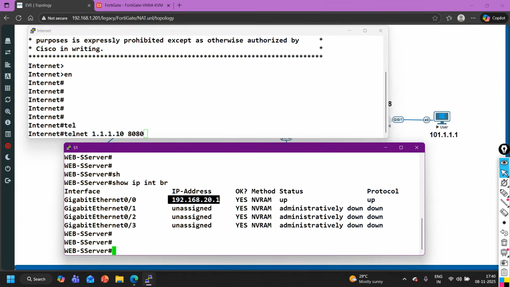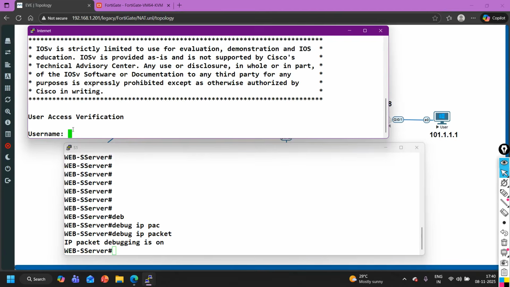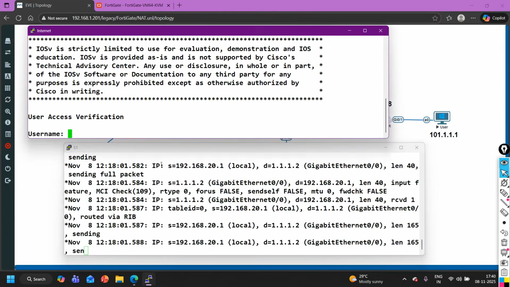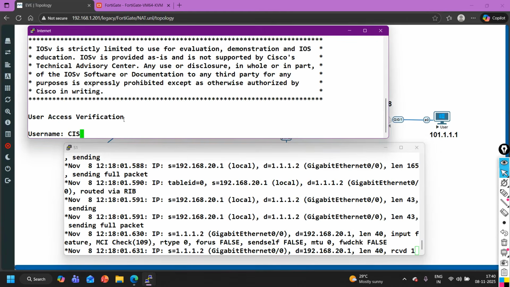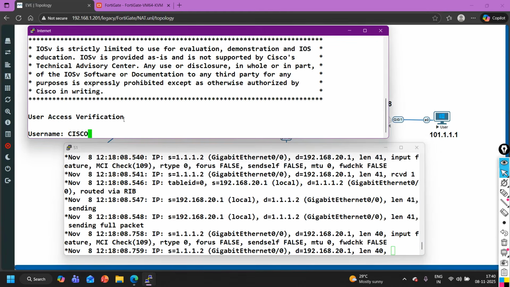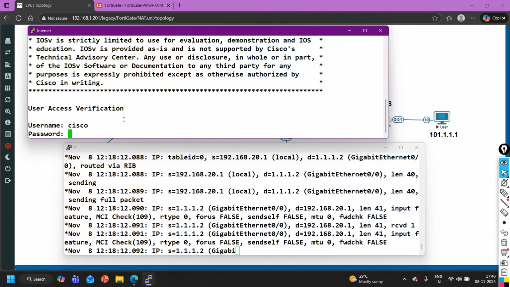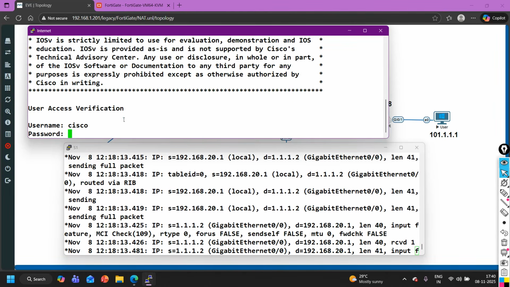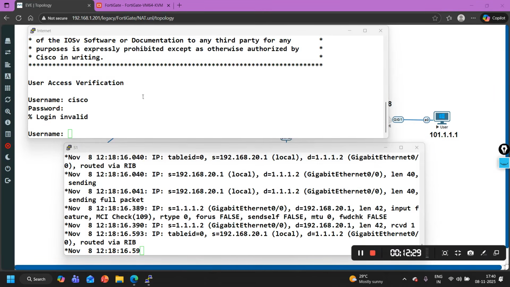Let me verify it. Debug IP packet, let's say, and I am going to enter. You can see it is asking for username, and here you can see the request, telnet request, right? Username Cisco, and password is also Cisco. So I got the access, not got the access.